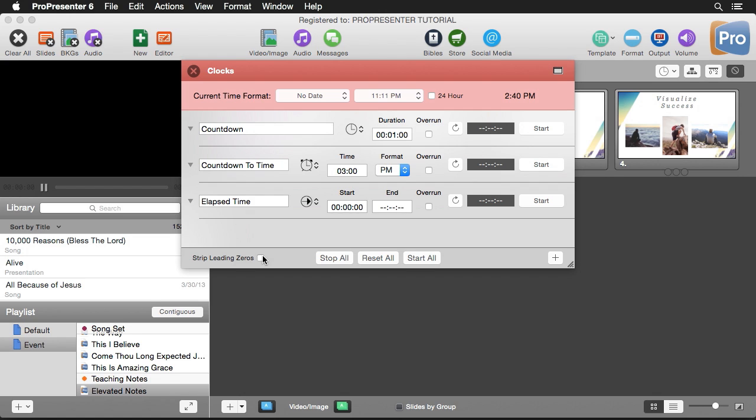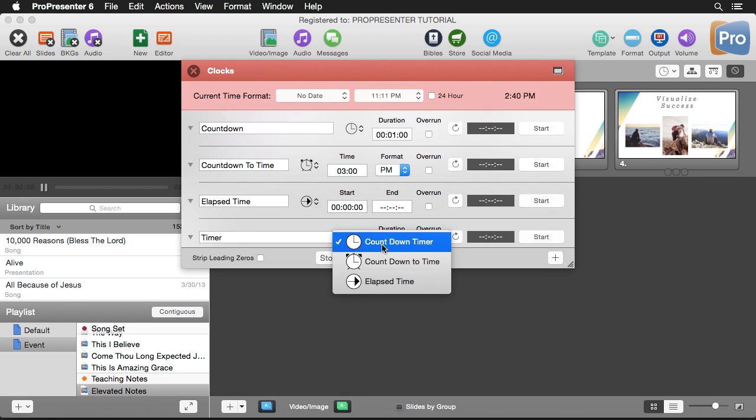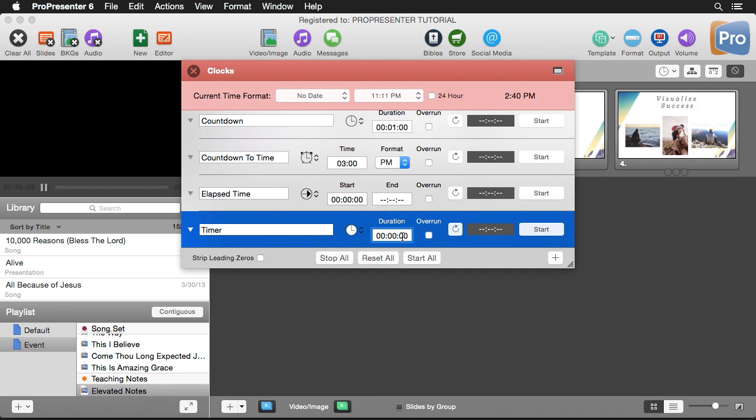Now you can add unlimited amounts of clocks to use in the different features in the program, and you can do that right here. So let's add a new one. It's going to just name it timer, which works for our demonstration. We can set this to what type we want. For now, we're going to just set this as a countdown timer, and we can set the duration of this to, let's say, 10 seconds, just for demonstration purposes, and we can reset or start that right here.